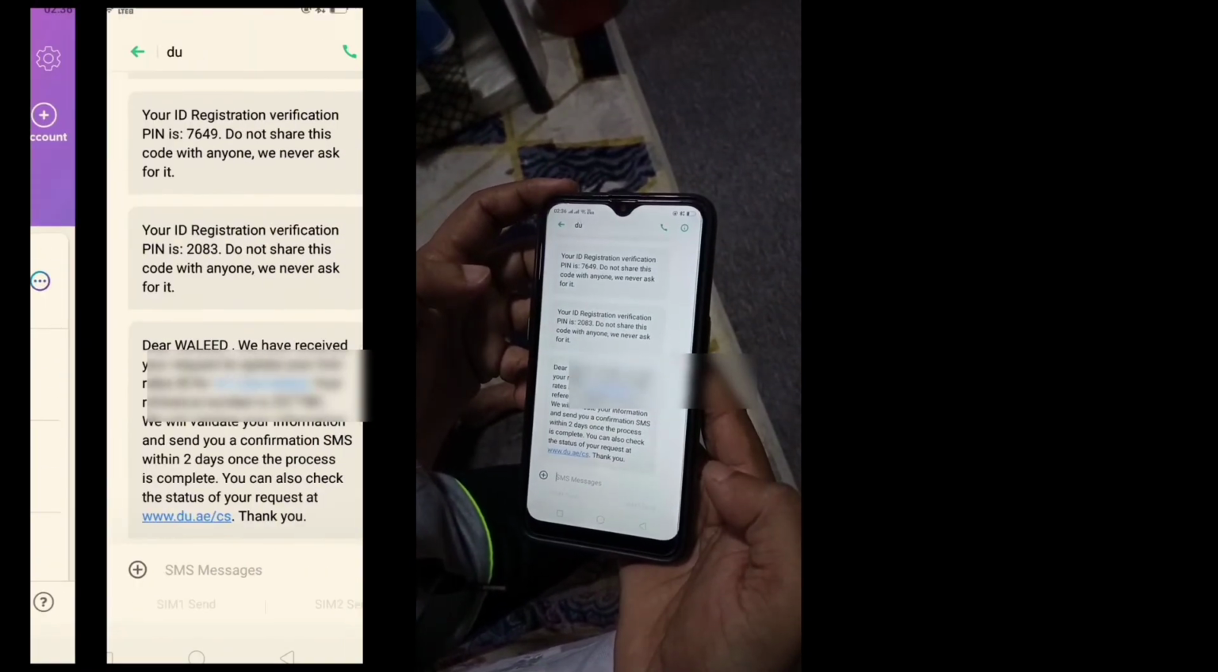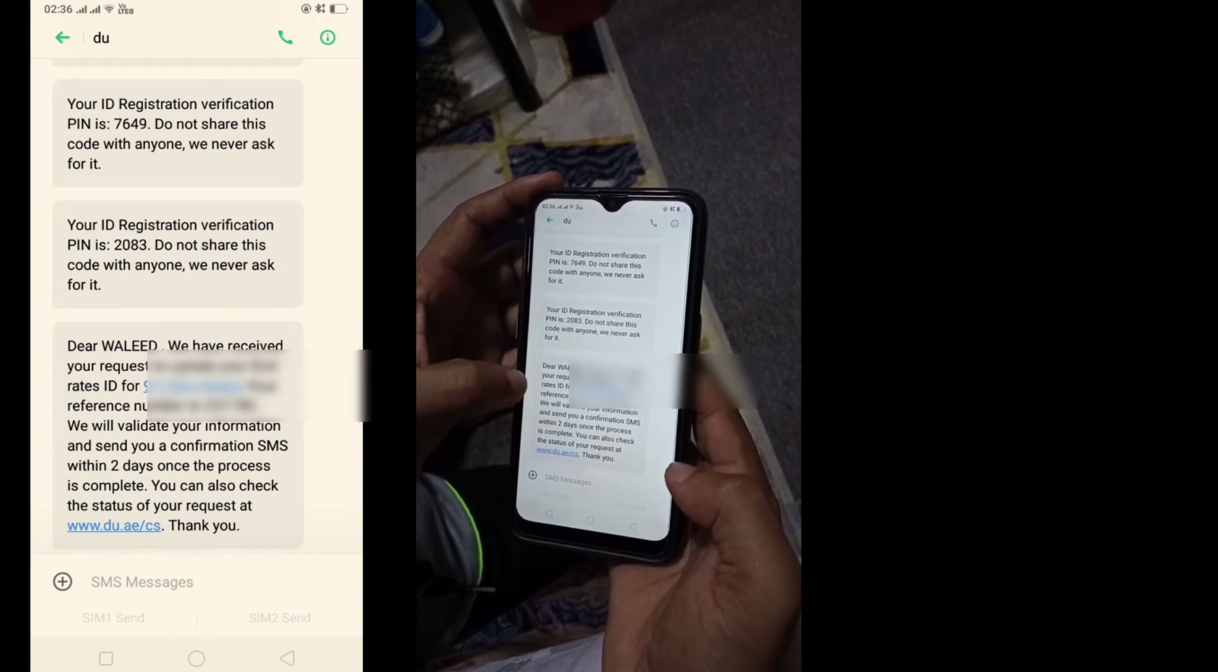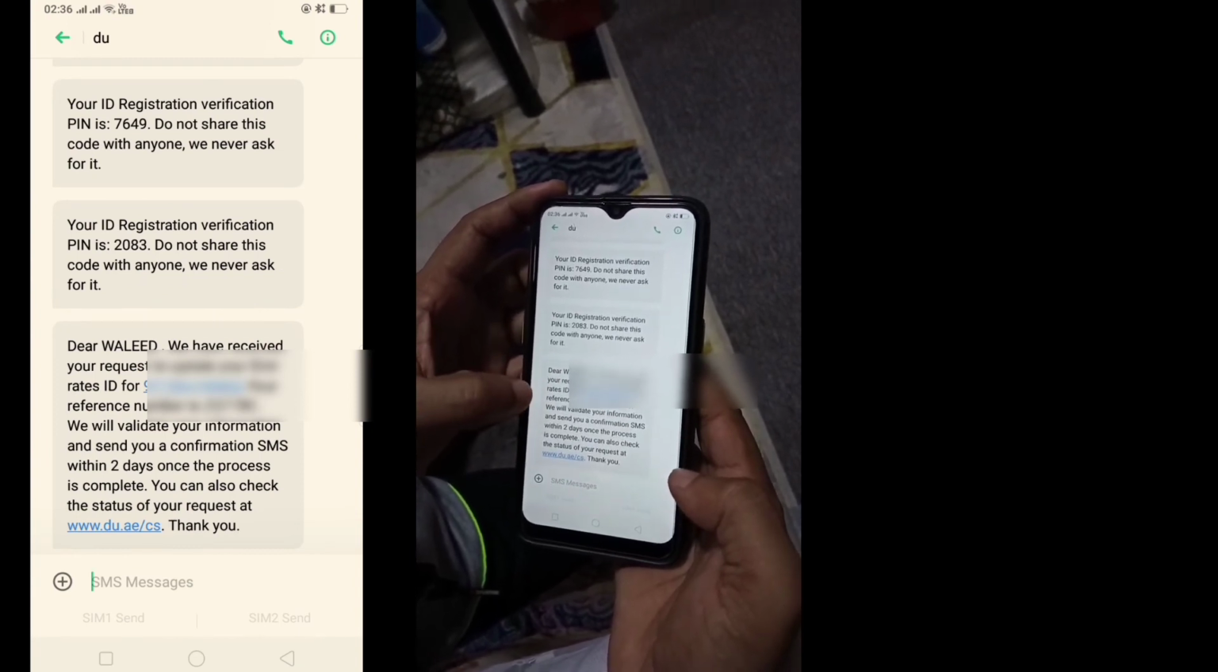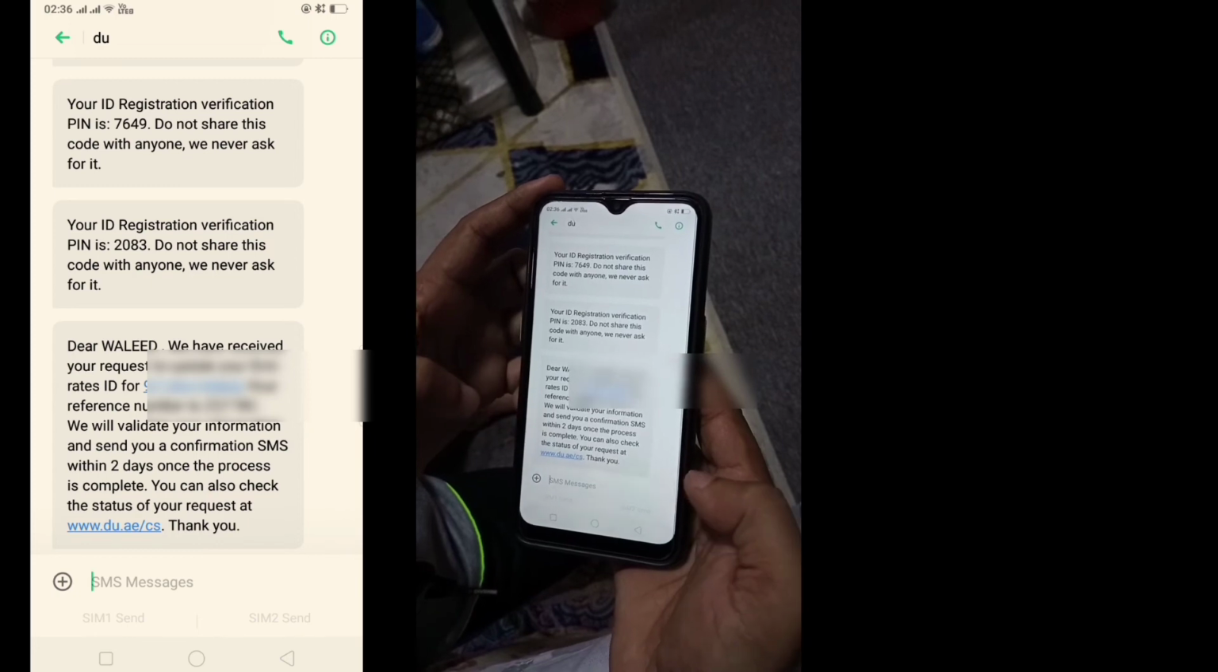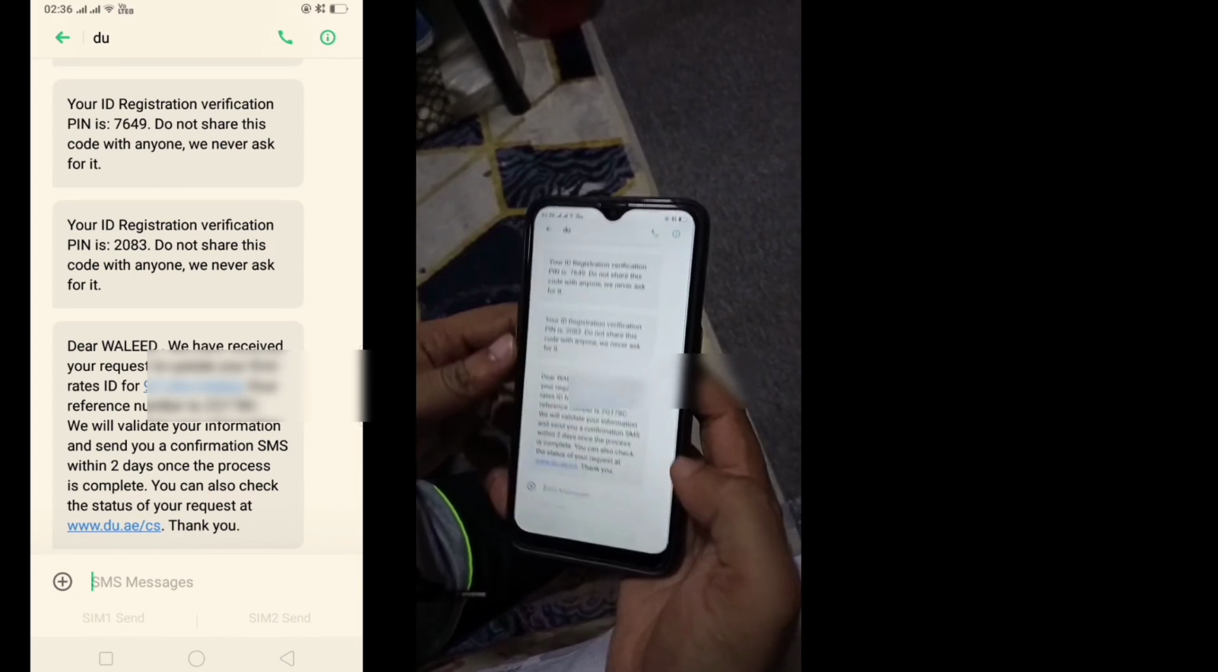So here you can see at the same time you also receive the message from them. So it will take maybe two days to complete the renewal.